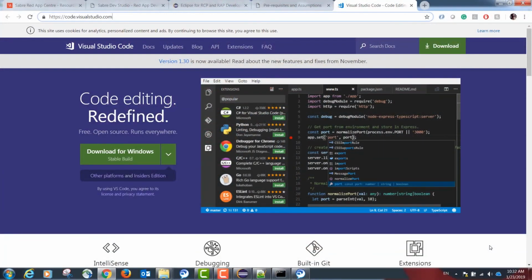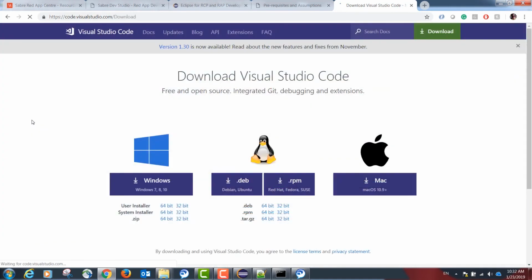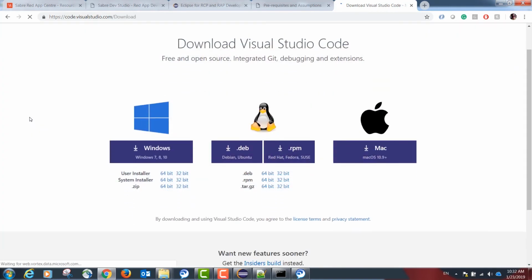To develop widgets, we will be using TypeScript as a programming language. As an IDE, we would recommend Visual Studio Code as it's free and it has great support for TypeScript. However, you can use any IDE that supports TypeScript. To download Visual Studio Code, please go to code.visualstudio.com and click on the download link. And please click on the installer that's needed for your operating system. I'm going to click on the Windows 32-bit installer.